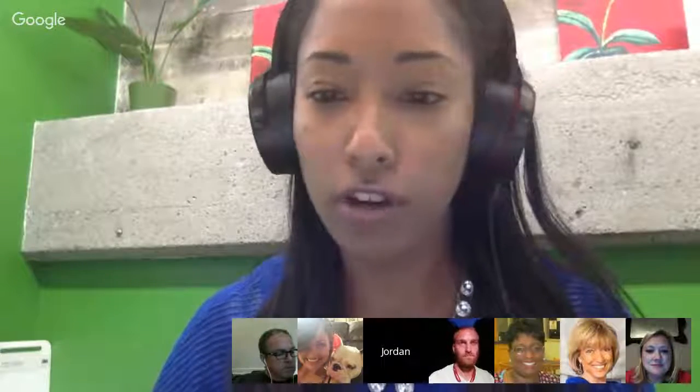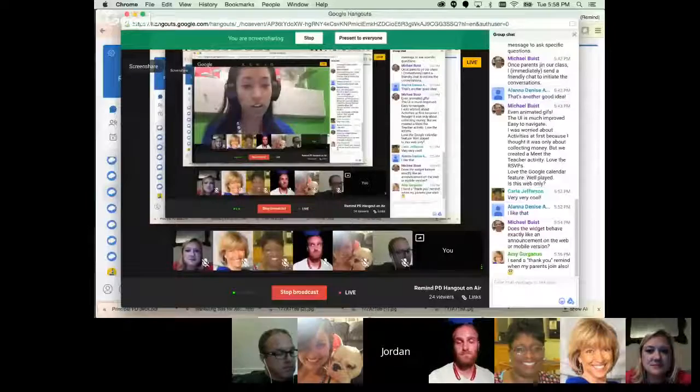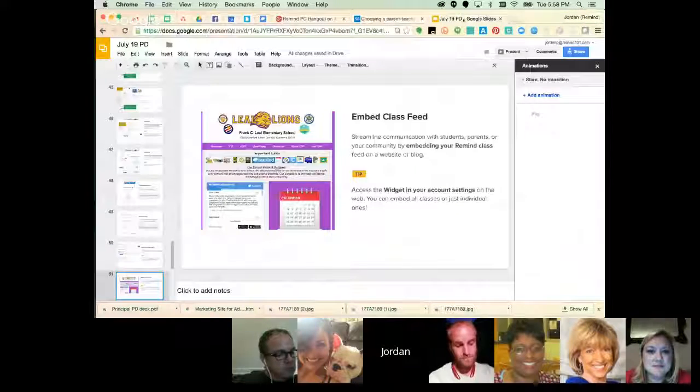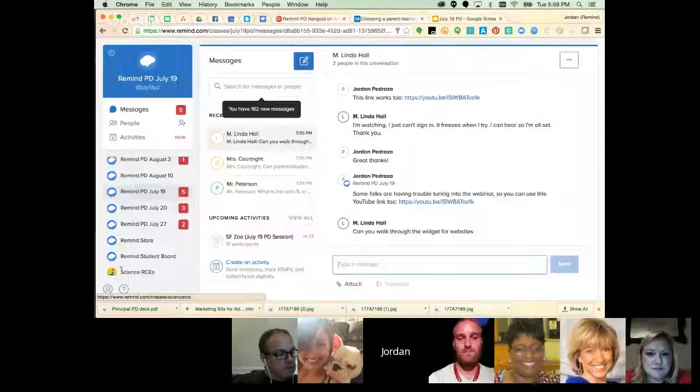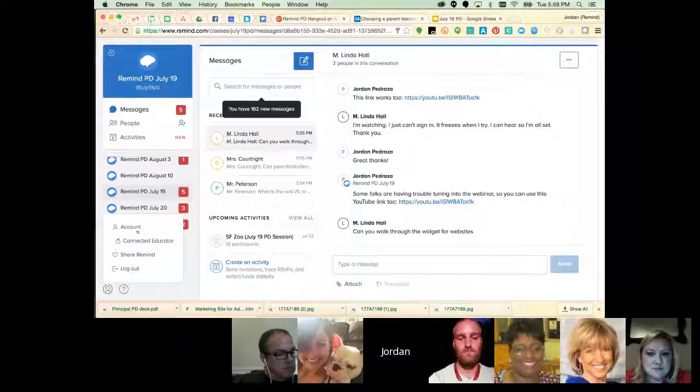Someone asked me to walk through the widget again, so let me just share my screen really quickly. Yeah, this is one of our lesser known features that I think is pretty powerful. So let me find it here. Basically, the way it works is you can choose which class you want to push out to another site. And then let me go into my Remind here, actually. We use it here at Remind too quite heavily.